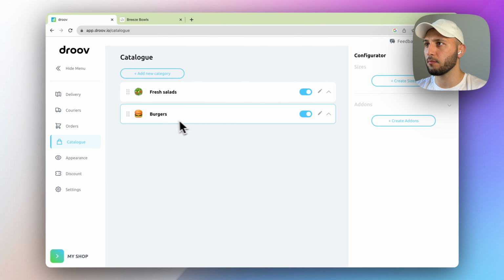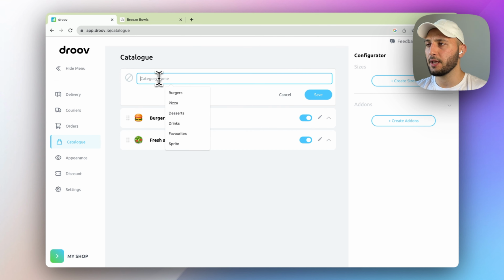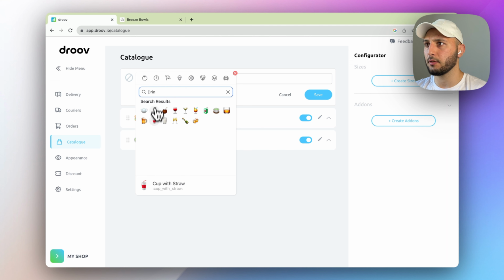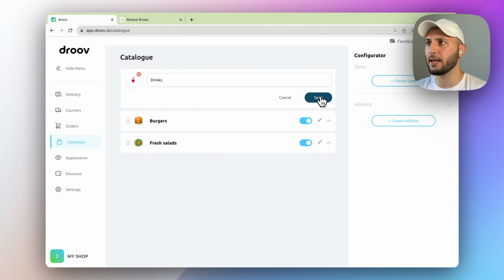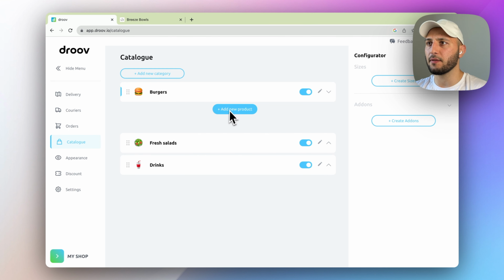So here we have a burgers. We can drag and drop and put it on top. Let's add, okay, let's add drinks maybe. I think we already had it, but anyway. I'm gonna click on burgers now and add my first item.